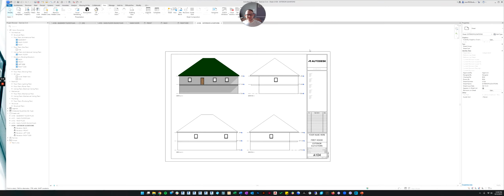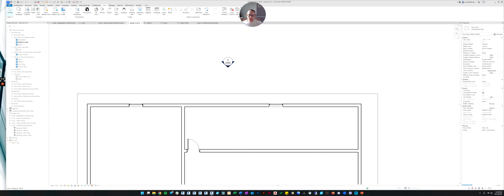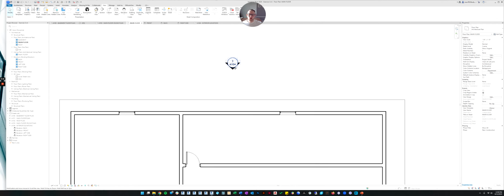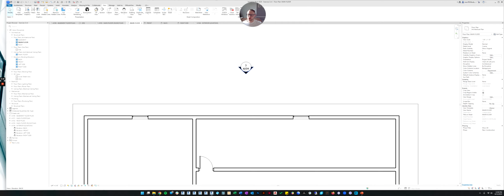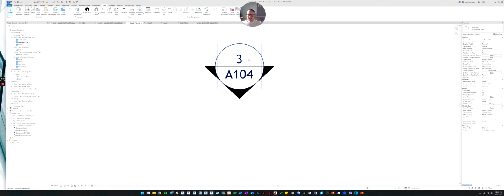All right, next on our list of views to create is interior elevations, and they are created very similarly to exterior elevations. One thing I want to point out that I forgot to show you when we were doing exterior elevations is if you go back now to your main floor plan, do you see how the head has been filled out? Revit will automatically fill this in for you based on where you place those views. So now it's telling you we placed it on sheet A104 and it's view 3.